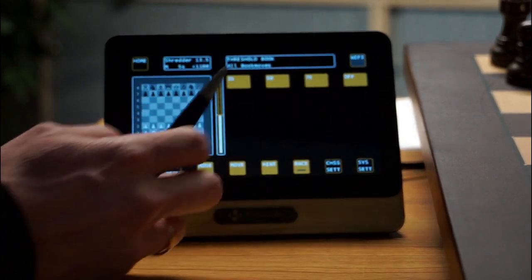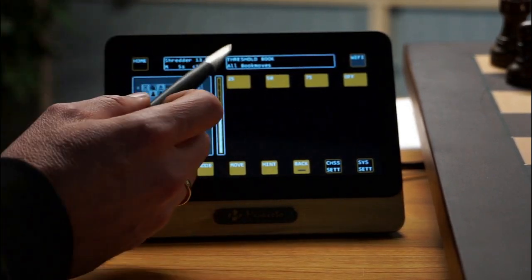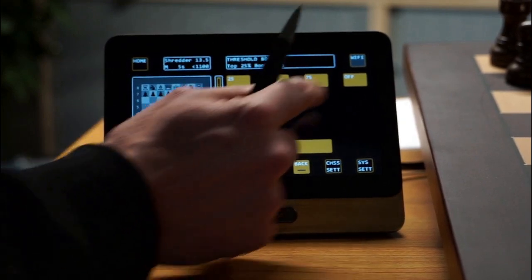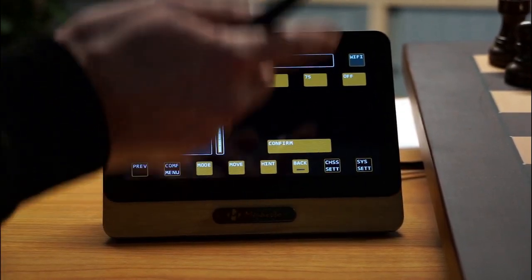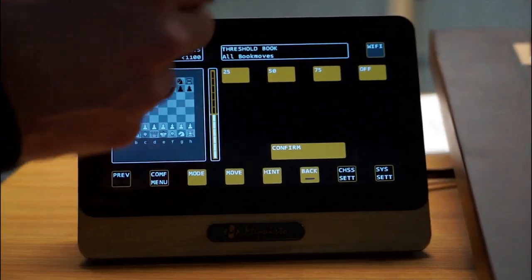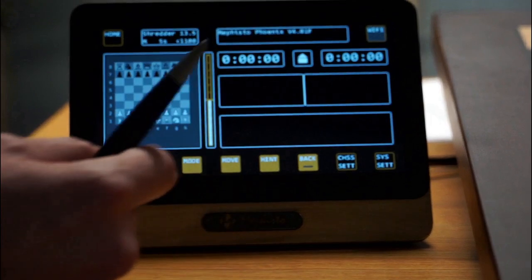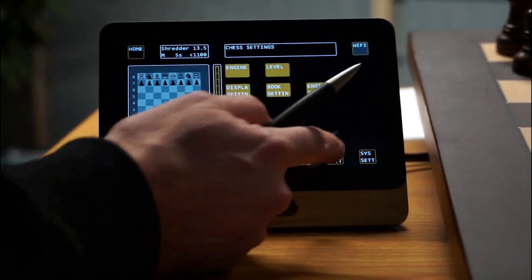And you have the threshold factor. Threshold means shall it play all book moves, or shall it just play the top 25%? So this option, for example, would give you better moves in the opening, but less variation. Okay.